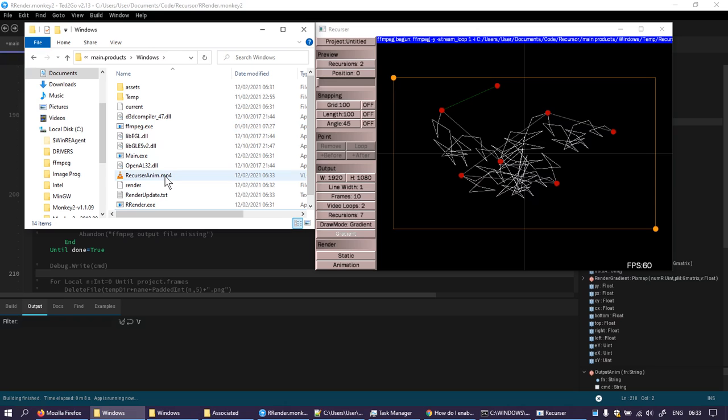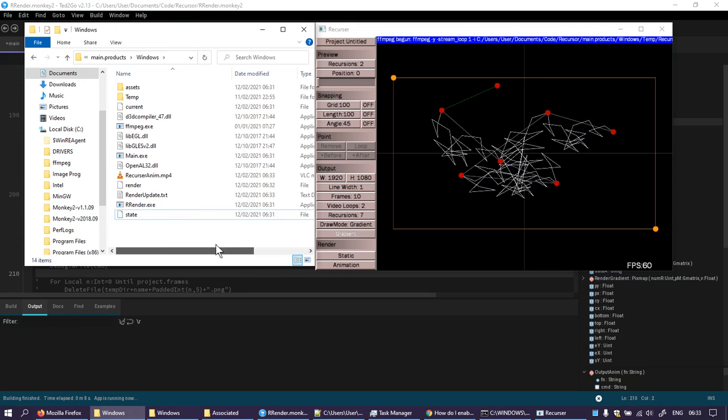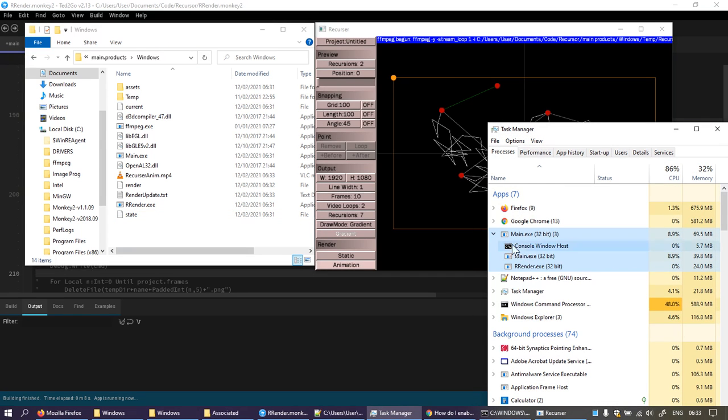ffmpeg begun, recursor anim has appeared. No sign of that file. Recursor anim still 0. Where is my task manager? Nope. It's not doing it. Our render's sitting there working away, but it's not doing anything. ffmpeg did start. And it created a single thing. It never got anywhere else.